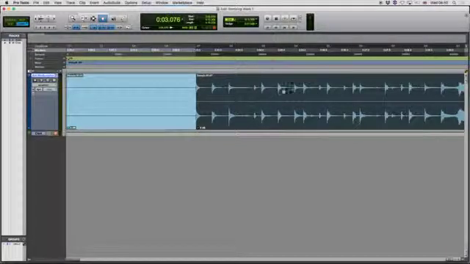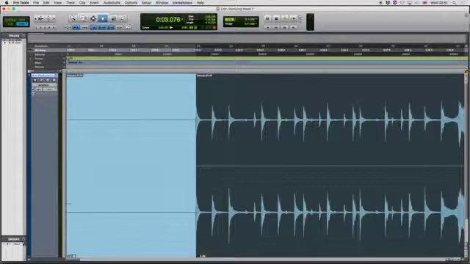Okay, let's give it a listen. So you can see here just from looking at it, I'm not sure how well the resolution is there, but if you look at the divisions of the grid, 1, 2, 3, 4, you can see it's quite close to where it needs to be.